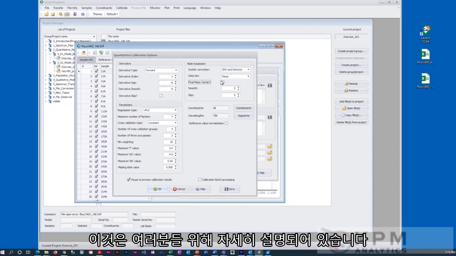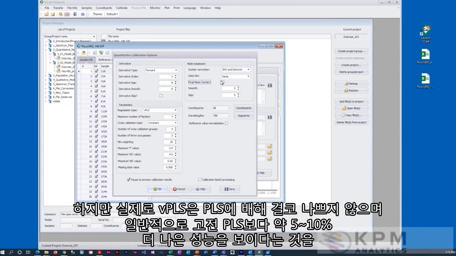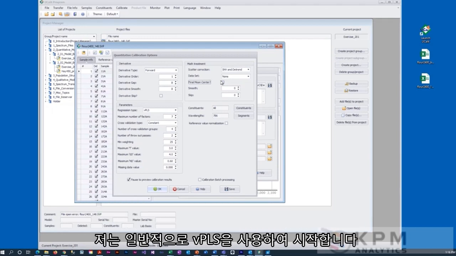And again, this is explained in more detail for those of you mathematicians that are out there. But in practice, we find that variance scaled PLS never hurts you compared to the classic PLS, and in general is about 5 to 10% better performance than a classic PLS. So for my investigations in general, I use variance scaled PLS always to start with.